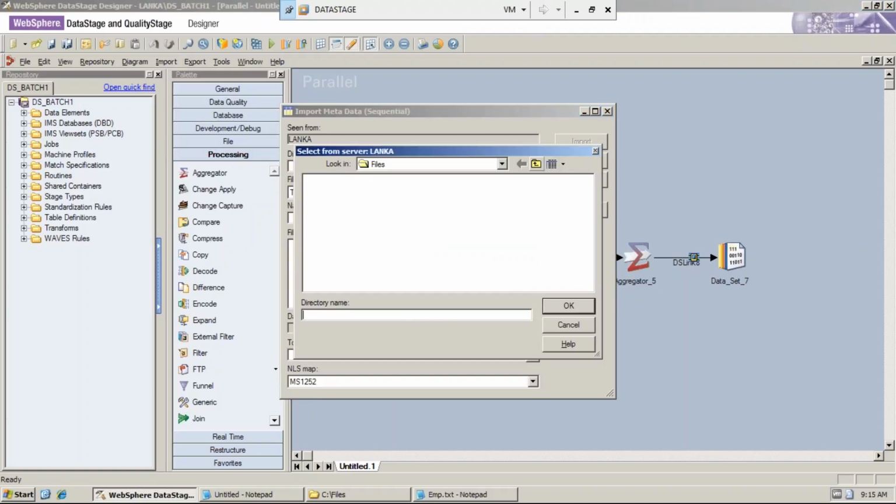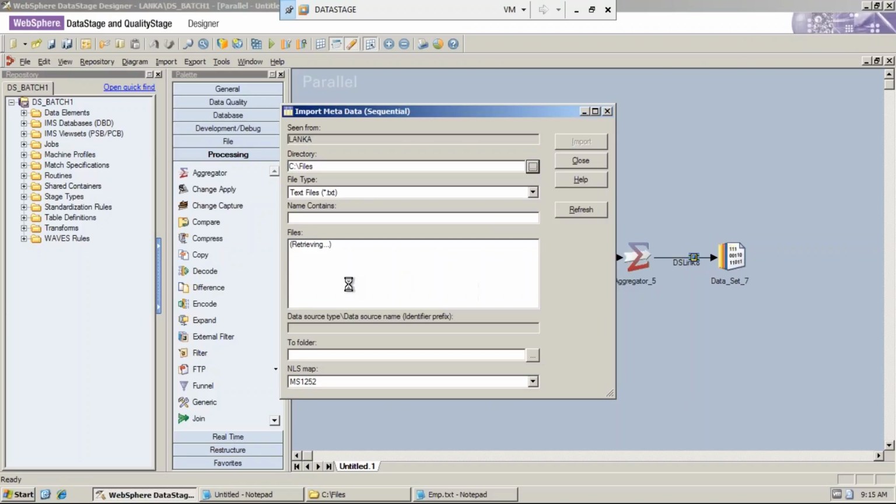So simply select the path of the file. This is the path. Click on the path. See here, this is the structure of the file. This particular structure I want to import into DataStage. This is a one-time activity. So just click on the import button.